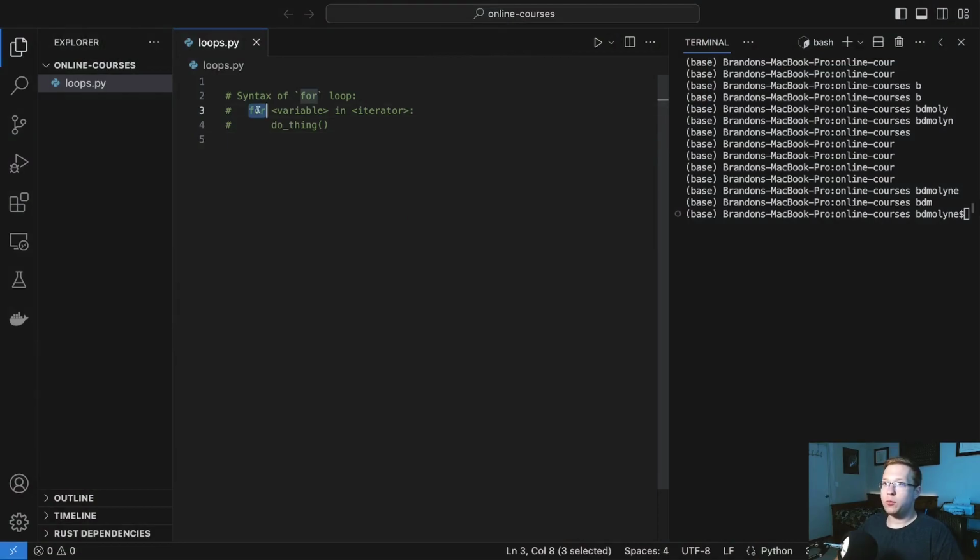Let's go ahead and start talking about loops. So we're going to go ahead and start off with the for loop. We will talk about the while loop and the do while here in a few minutes. So the syntax for a for loop here is the reserved word for, and then we're going to give a variable to this for loop, and then this in keyword, or reserved word I should say, inside of an iterator. Now, an iterator is just a list or a NumPy array or a tuple or a dictionary. And then anything that is underneath this for that is indented is what we're going to be repeating over and over again.